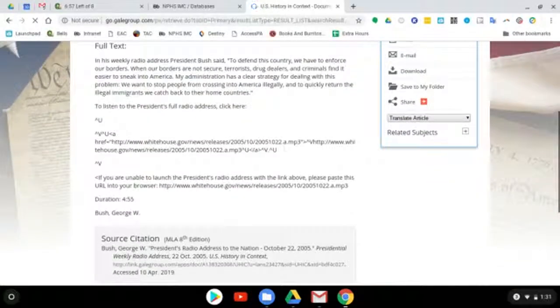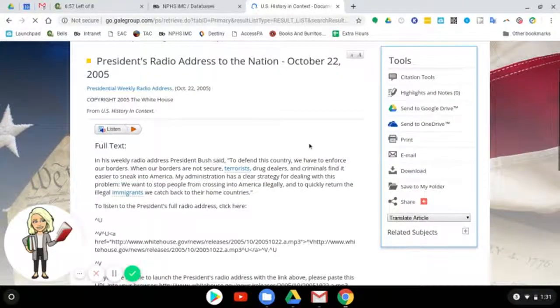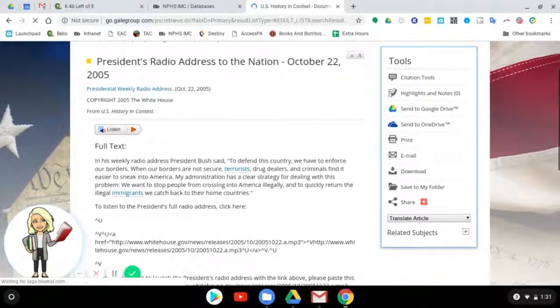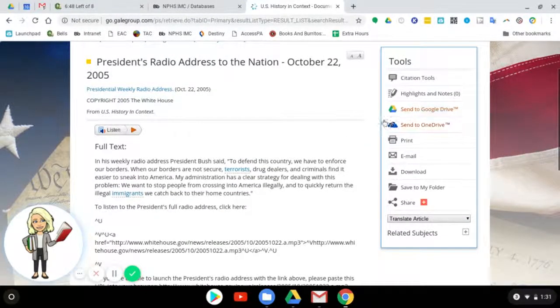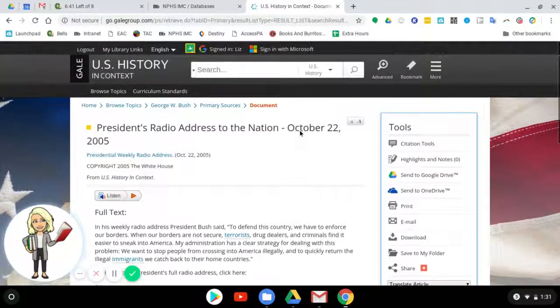Well, I would have to click on a link to get to the whole speech, but this is a typical source that you might find. And over here on the right under Tools, this is where I would send it to Google Drive. Again, that will save my sanity in the long run.